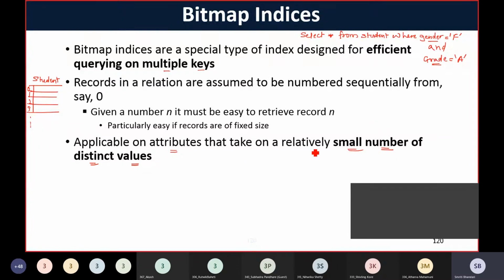Say for example, if we are having the attribute gender, then possibly we are having only two values, M and F, say for example. So this attribute takes only two distinct values. Suppose I am having the attribute country. So I am having some limited set of countries, a finite limited set of countries or states or something like that.